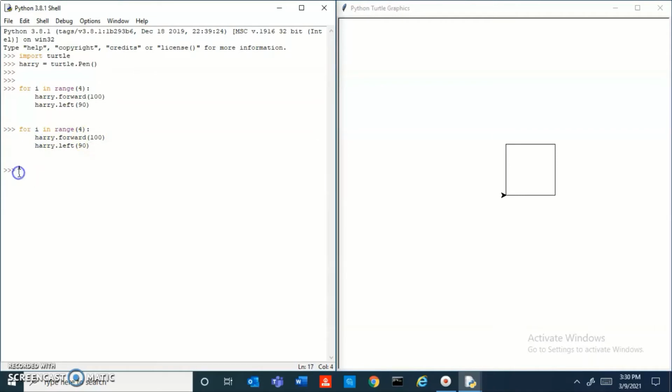We can also try this out with variables. So we can do times is equal to 4. And then if we put this loop in here again, instead of 4 we do times, then it's going to do the same thing, because times is equal to 4, and it's going to repeat that 4 times. So, yeah, that is very cool.